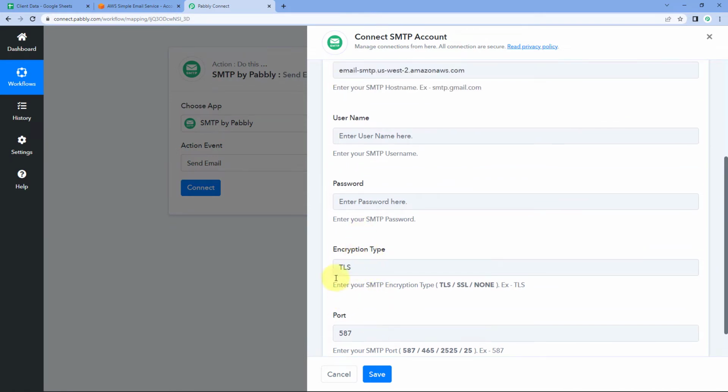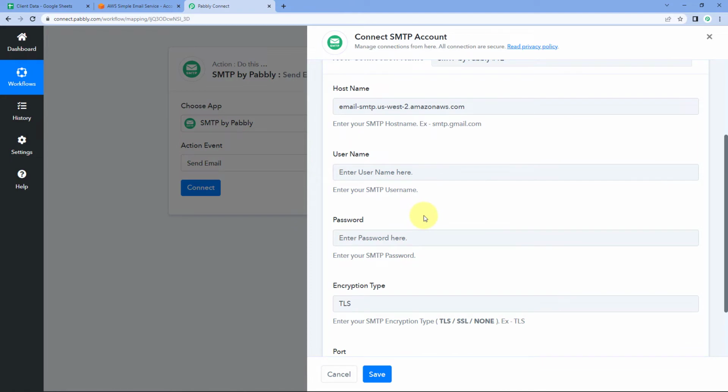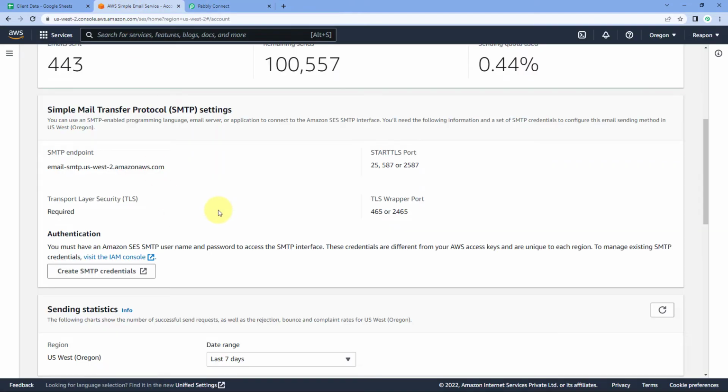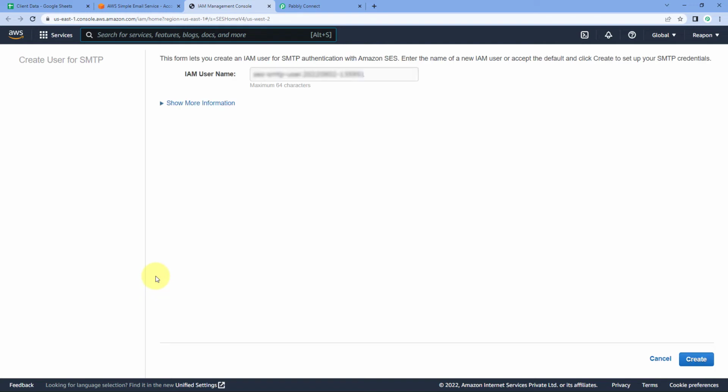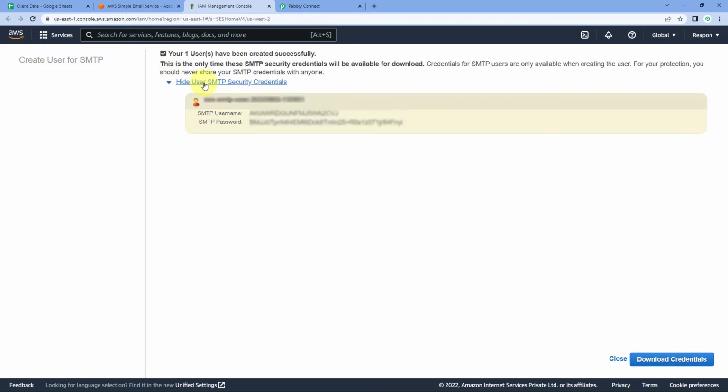Now, after entering the encryption type, port and host, it is asking us for the username and password of our Amazon SES account SMTP settings. So just click on this create SMTP credentials over here. And after reaching this page, on the right side, just click on this create button. After clicking on the create button, just select show user SMTP security credentials, and here we will find the SMTP username and SMTP password of our Amazon SES account.